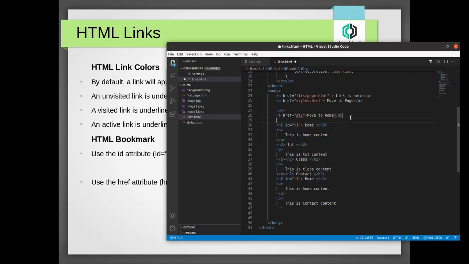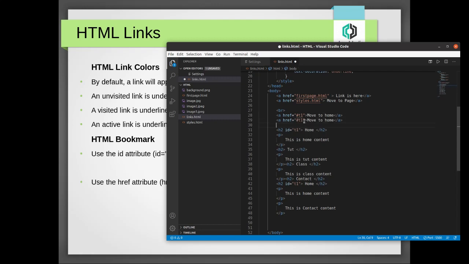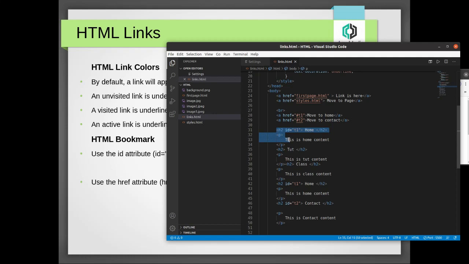To add one more, just copy and paste it, type t2, "move to contact", and change the id to t2. Save it. Here "home" is coming two times, so I remove the id from here as we have copied it, to look good.